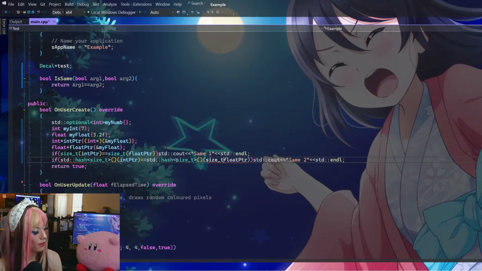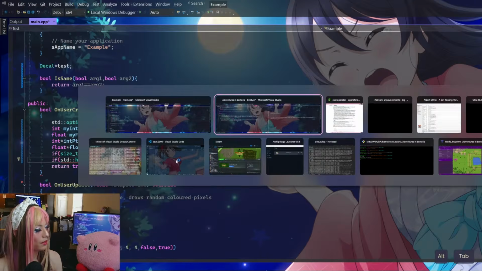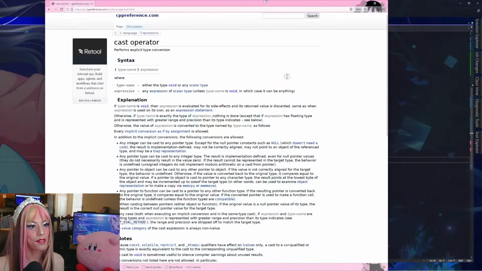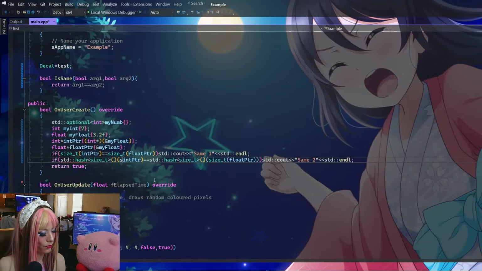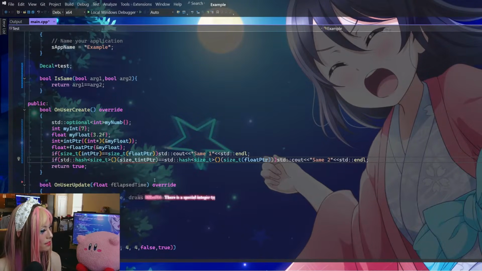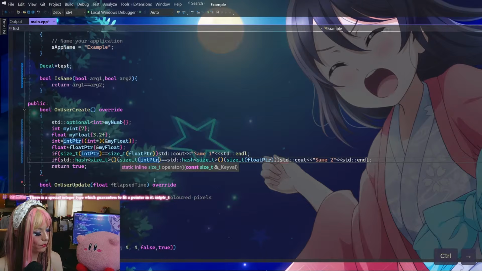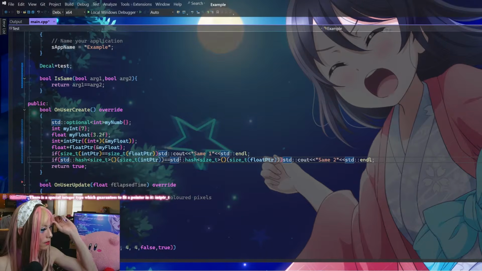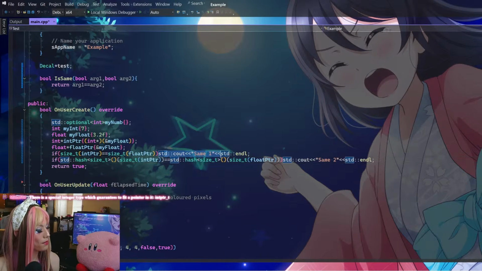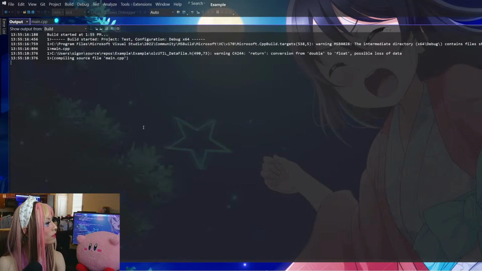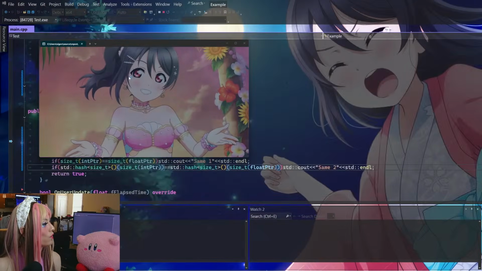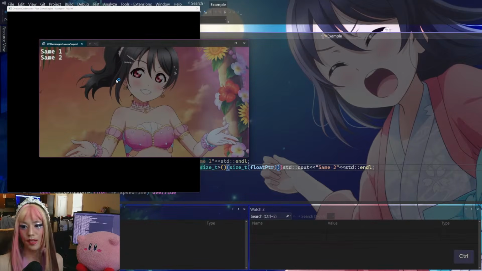It was called explicit cast? Explicit type conversion, yeah. So I guess we call this explicit casting. So if I did this, in theory, we should see the output same 1 and same 2. And in this case, we do.